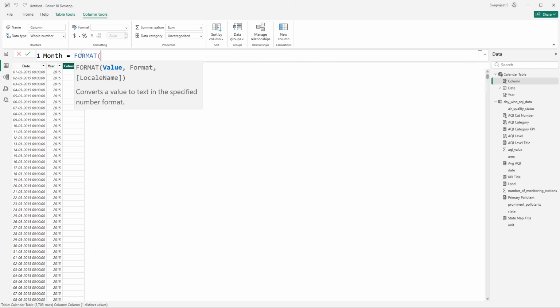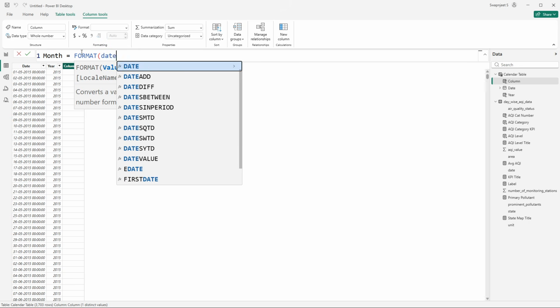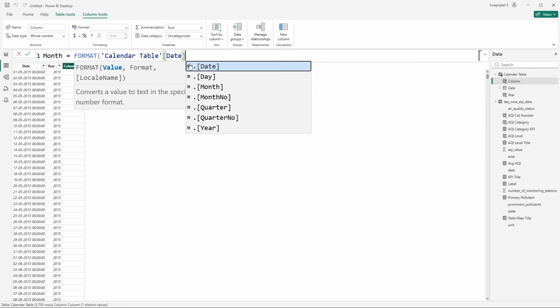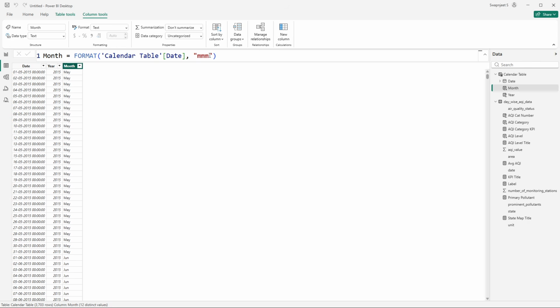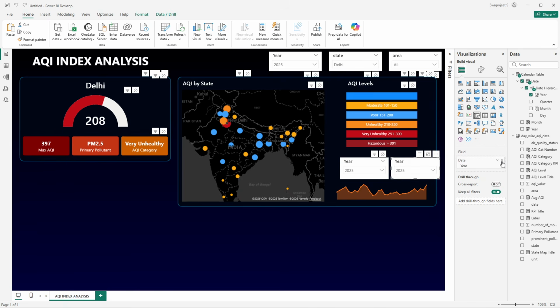To return the name of the month, we will have to use a format function. Okay, so I will use a format function. Value is nothing but the date, this calendar date, comma, the format should be MMM, so it will give me the first three initials of the month. If you write four times M, it will give you the entire full name of the month. Now I will come here, change this, and add the month over here.